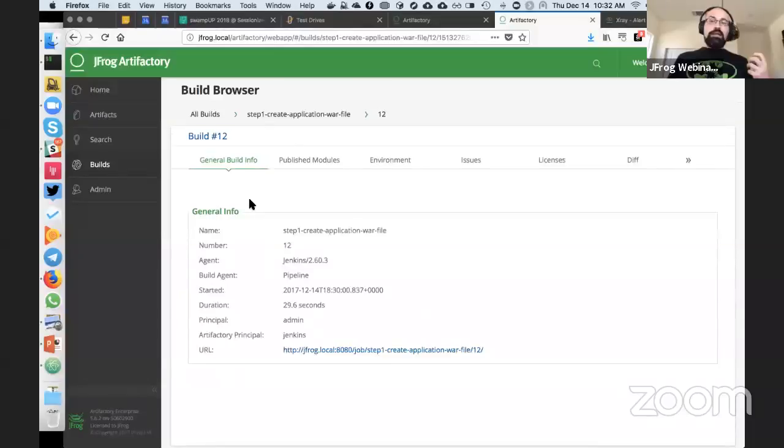You see the general build info: what was the name of the build, the number, how it was built, by whom, how long it took, etc. And you also have the URL back into Jenkins, JFrog local 8080. This is our Jenkins instance. You can see the published modules. Well, it was a multi-module Gradle build, and that's the WAR file that we built.